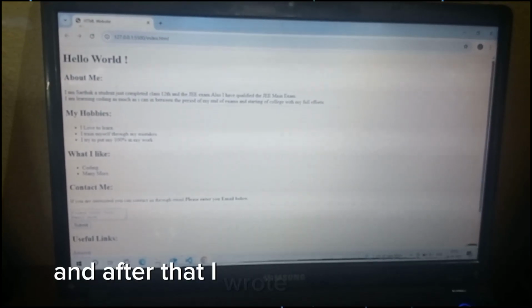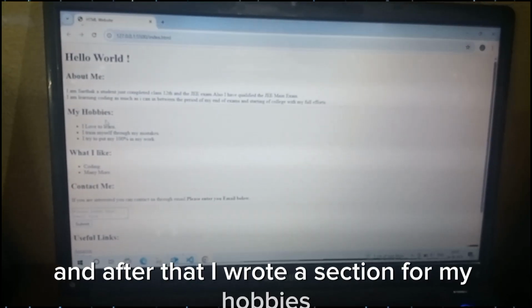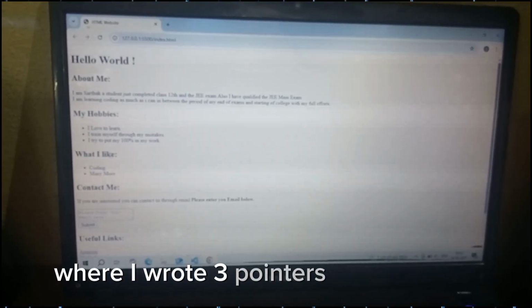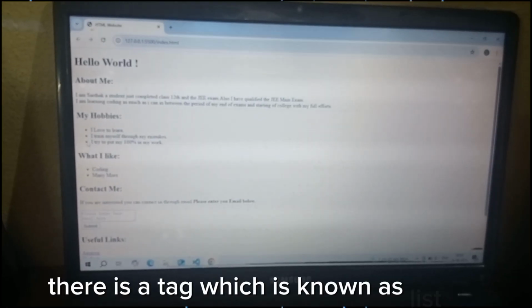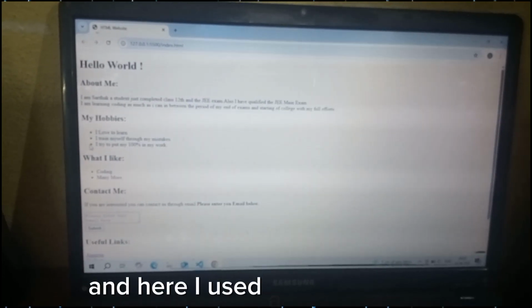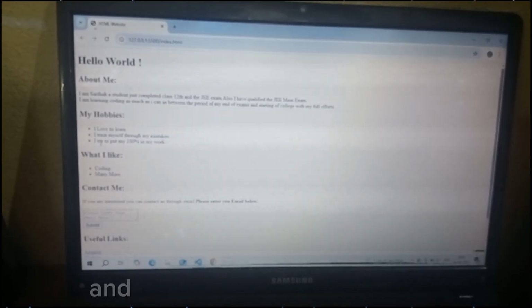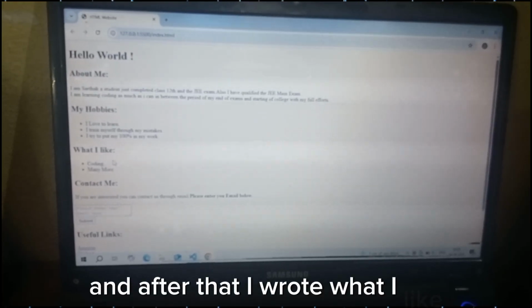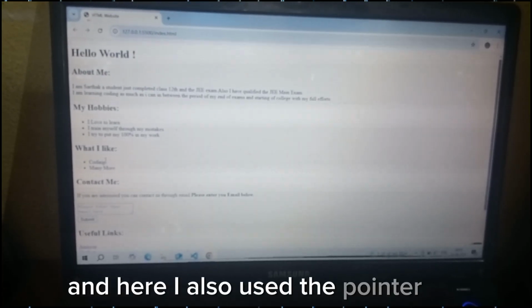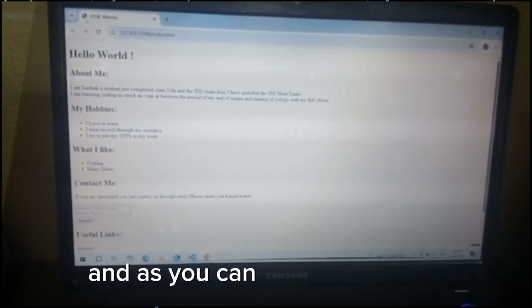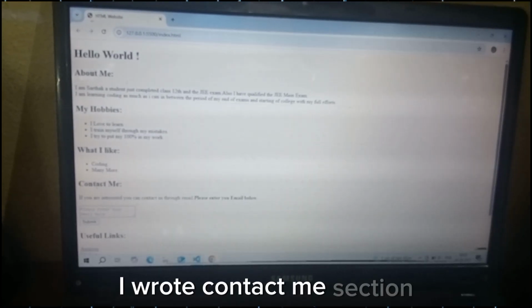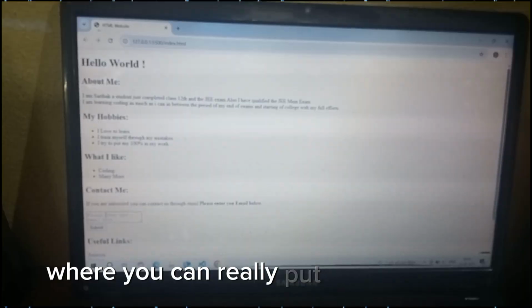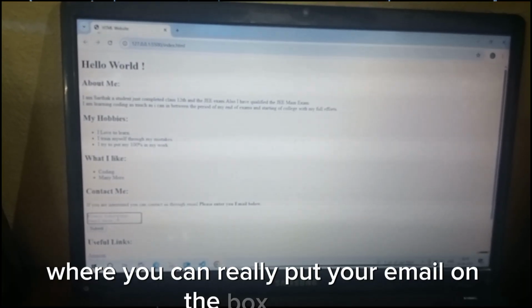And after that I wrote a section for my hobbies, where I wrote 3 pointers, and to make these pointers there is a tag which is known as list tag, and here I used an unordered list. And after that I wrote what I like, and here I also used the pointer tag. And as you can see in the other paragraph, I wrote contact me section, where you can really put your email on the box shown.